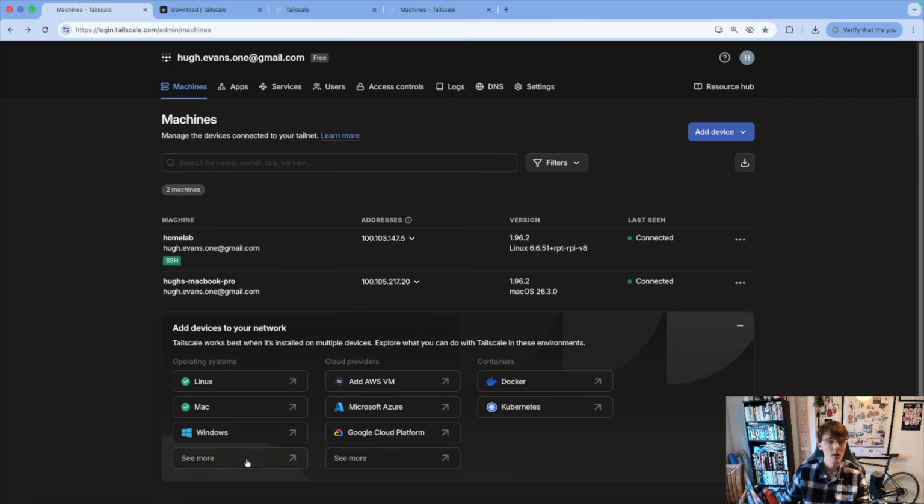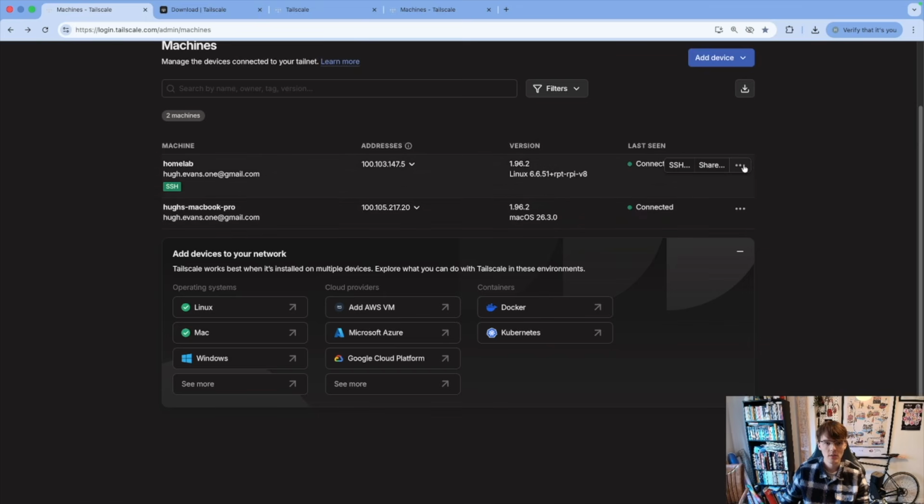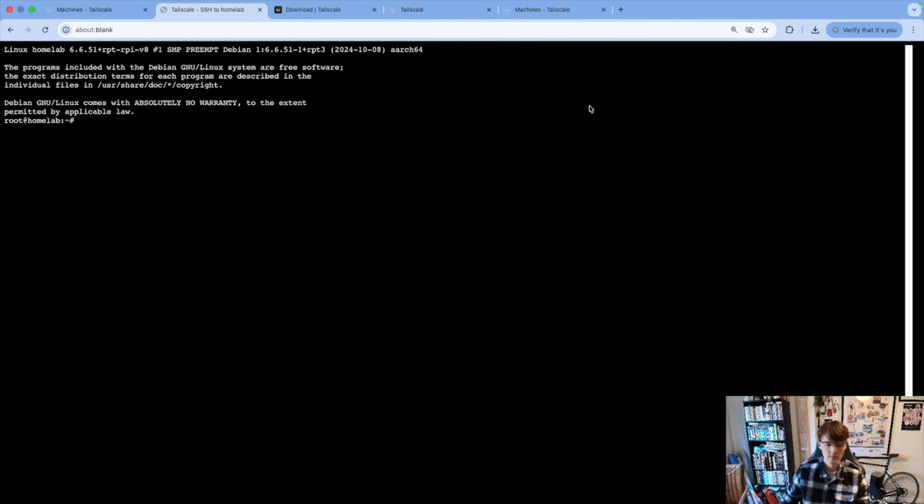And if I hop back over to the browser, I can now click on my home lab and I can SSH in. And then I have an SSH connection to my home lab. If I want to, I can close the default SSH port now on my home lab, and then only devices in my Tailnet will be able to access my home lab via SSH.